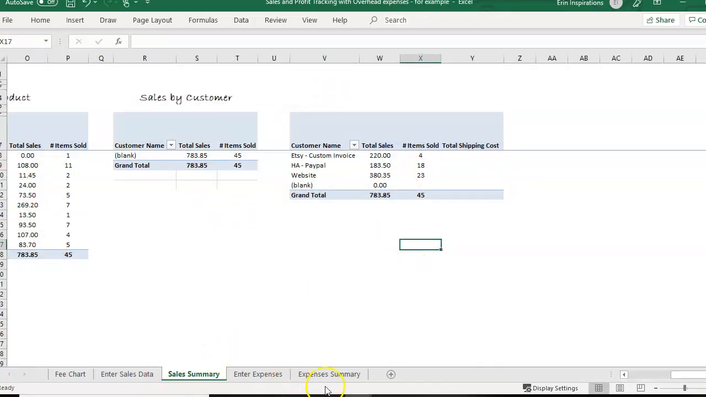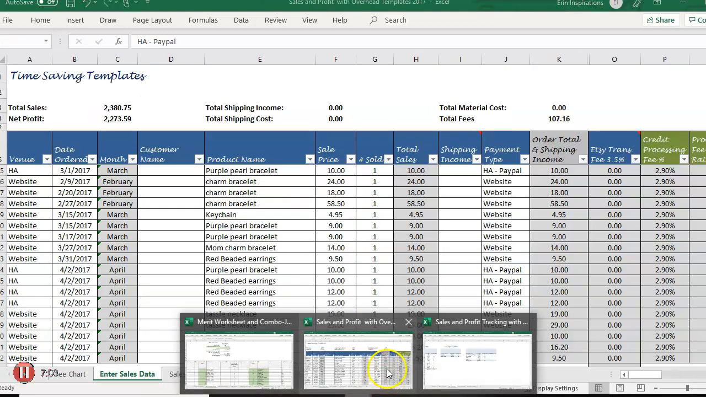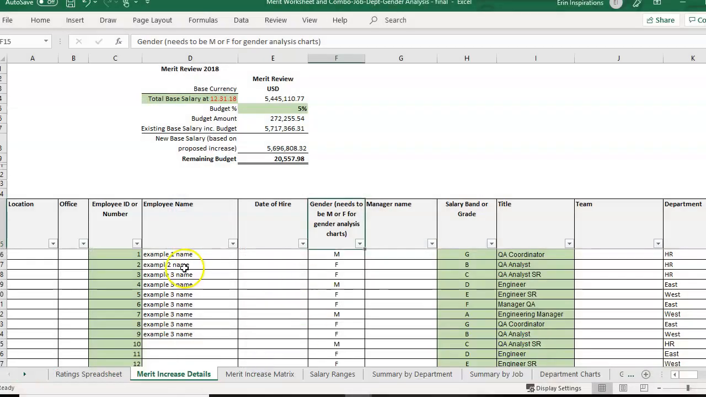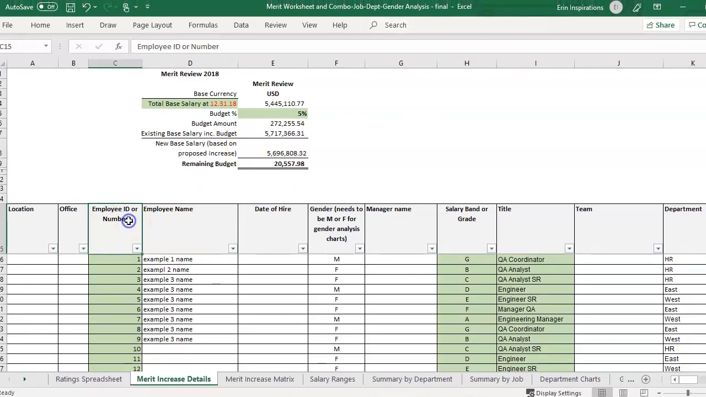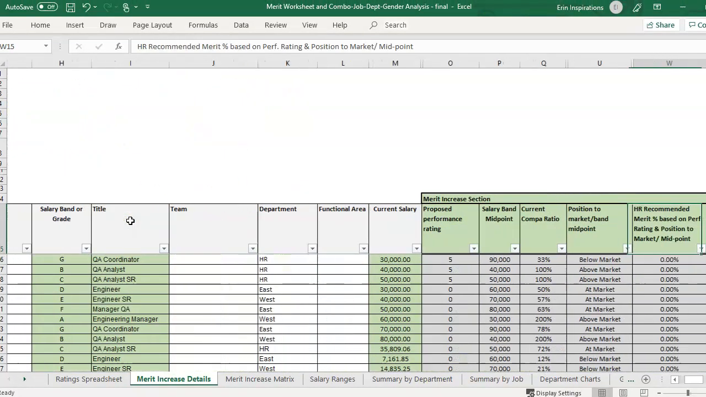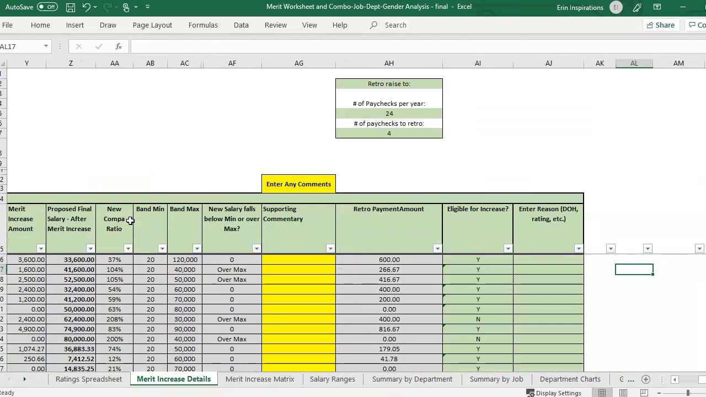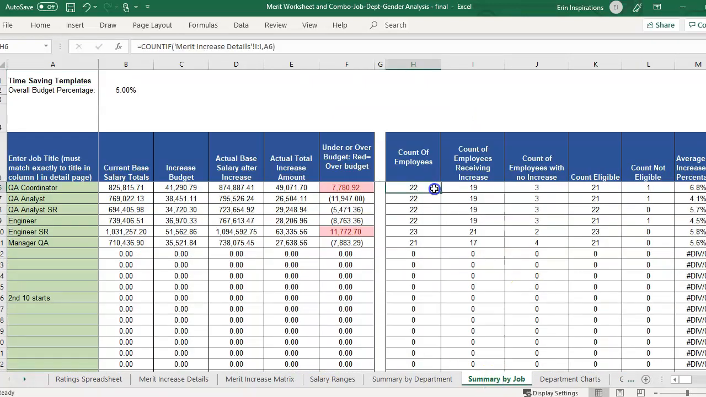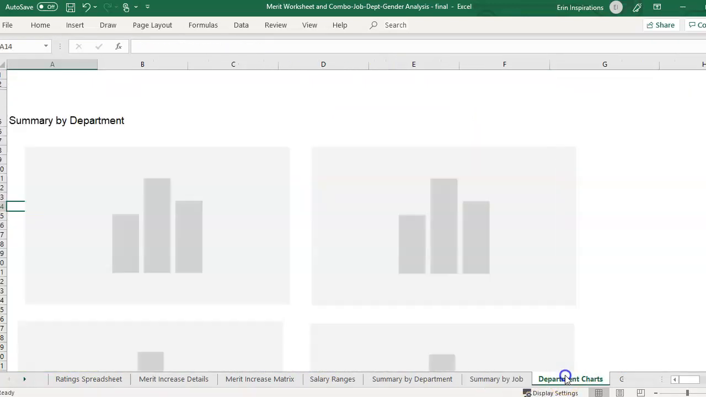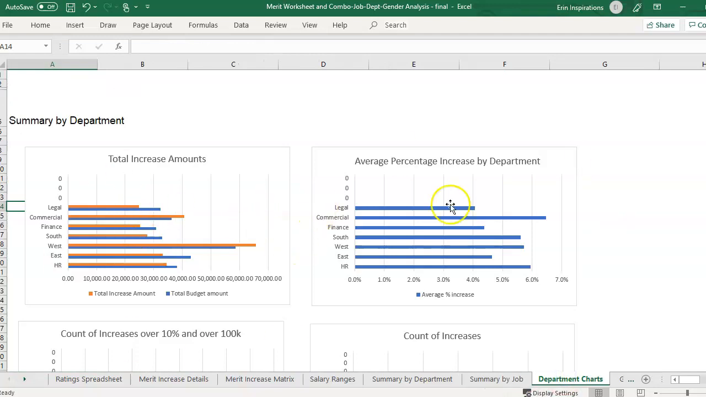Okay, so let me show you how to do the pivot table from start to finish. This is another template I have at Time Saving Templates. This is a merit increase worksheet for people who work in HR and compensation. So I have all this sample data already entered. I do have some summary charts over here, but I don't have an actual pivot table to use.